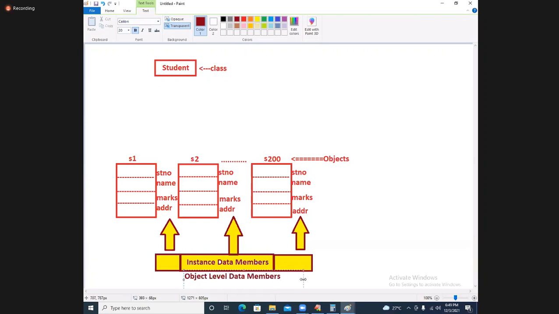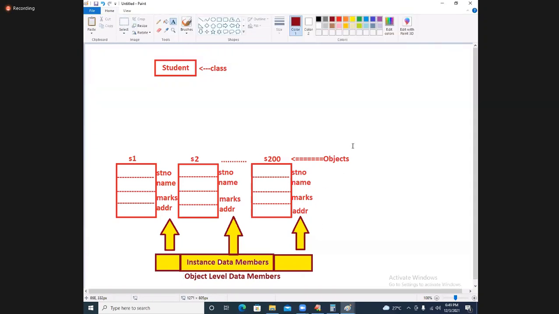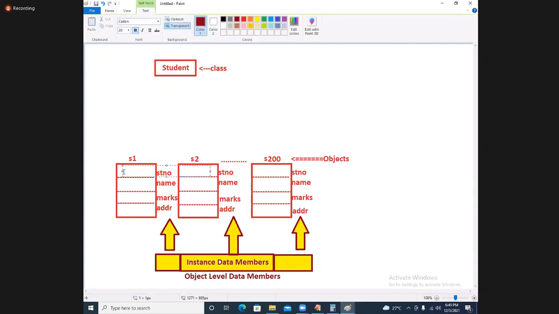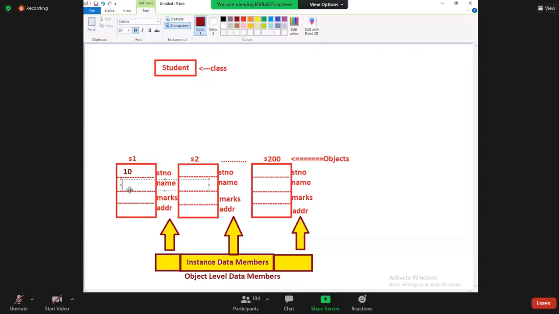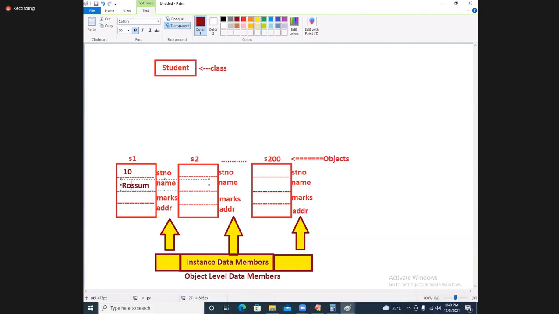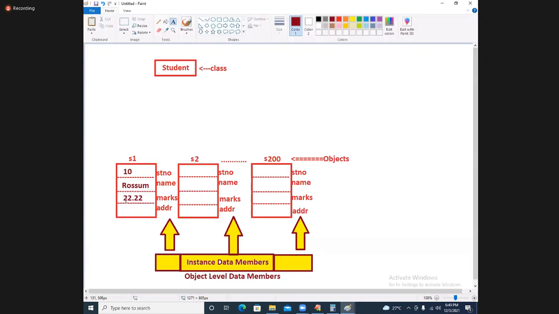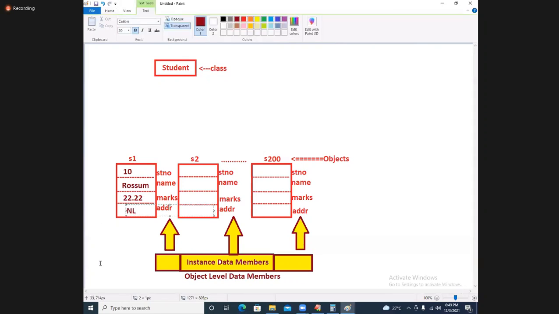So coming to the point now, I am using object level data members. That means I am able to store a particular value. Here I am using an example: a roll number 10, and then marks, something like 22.22.